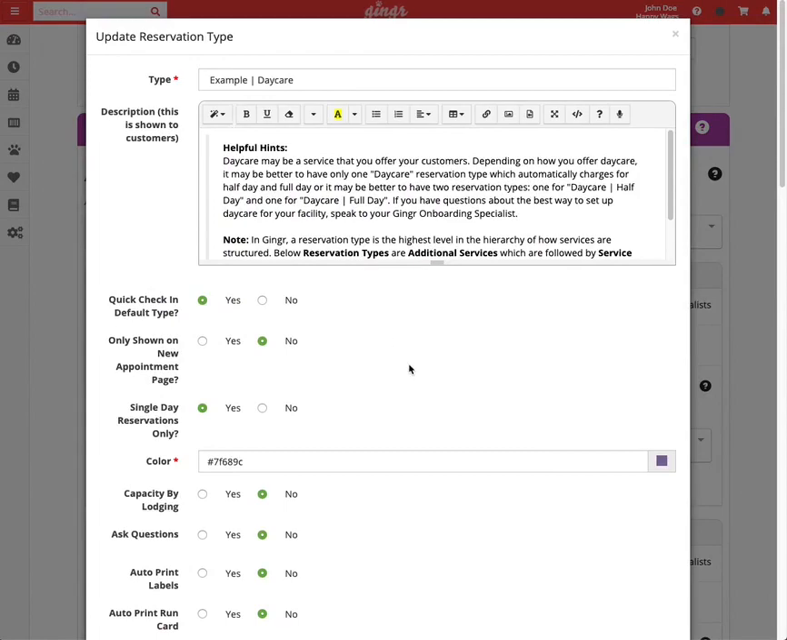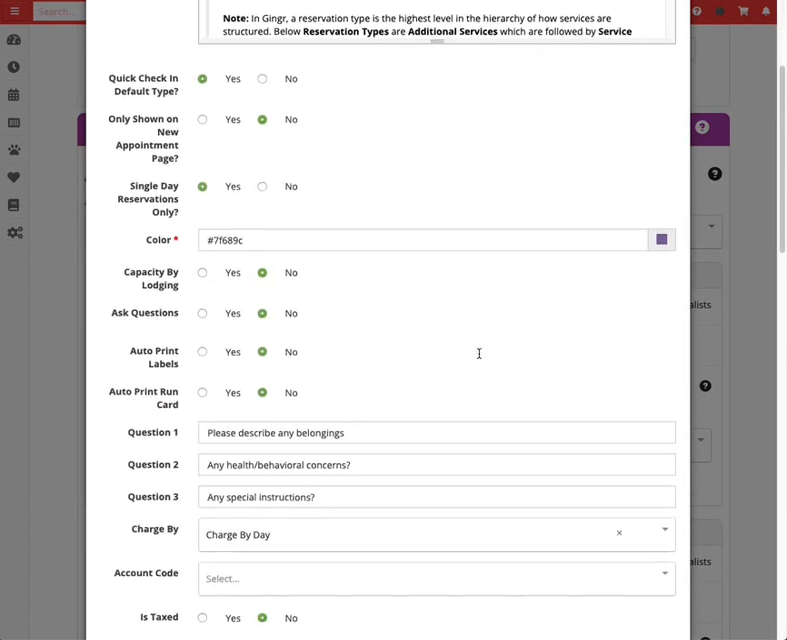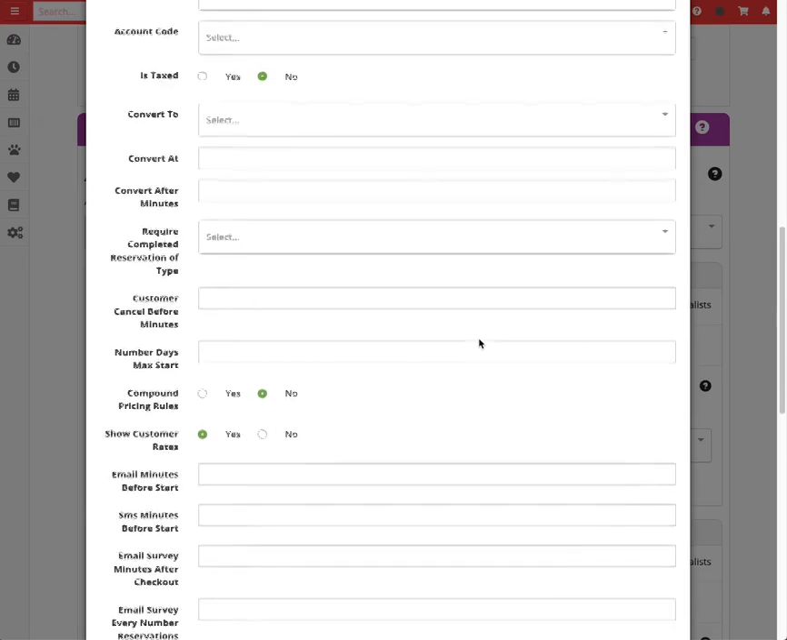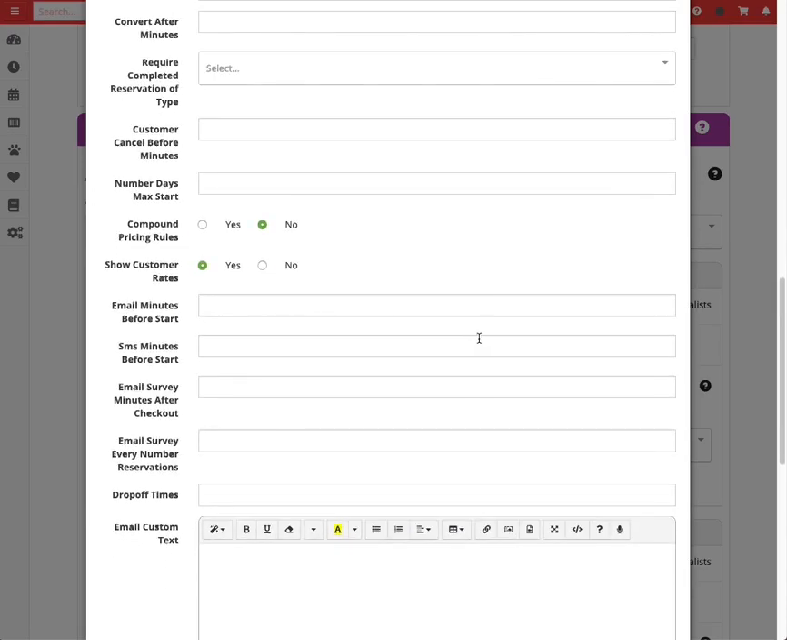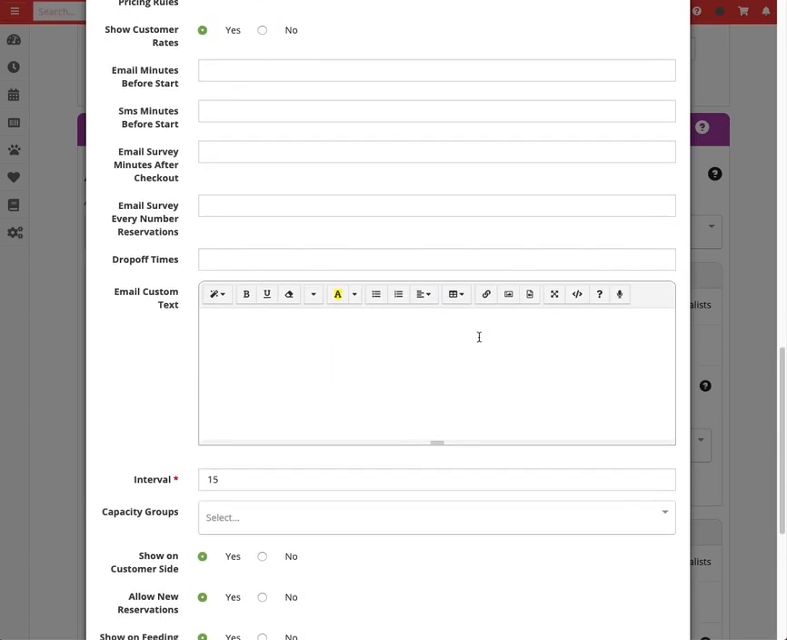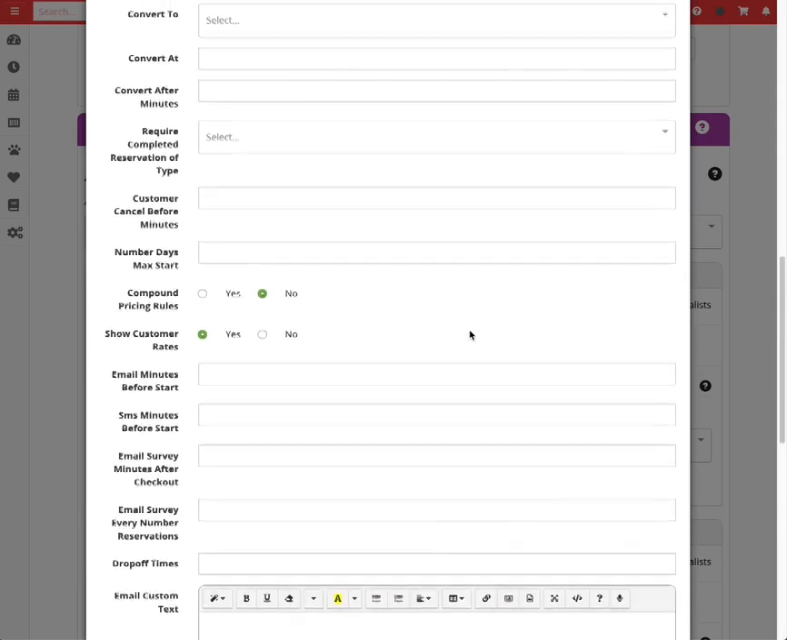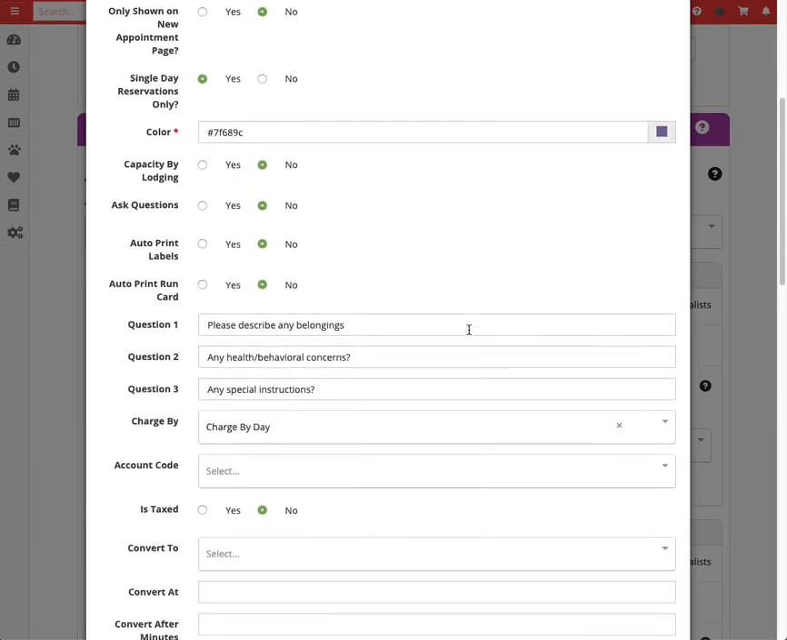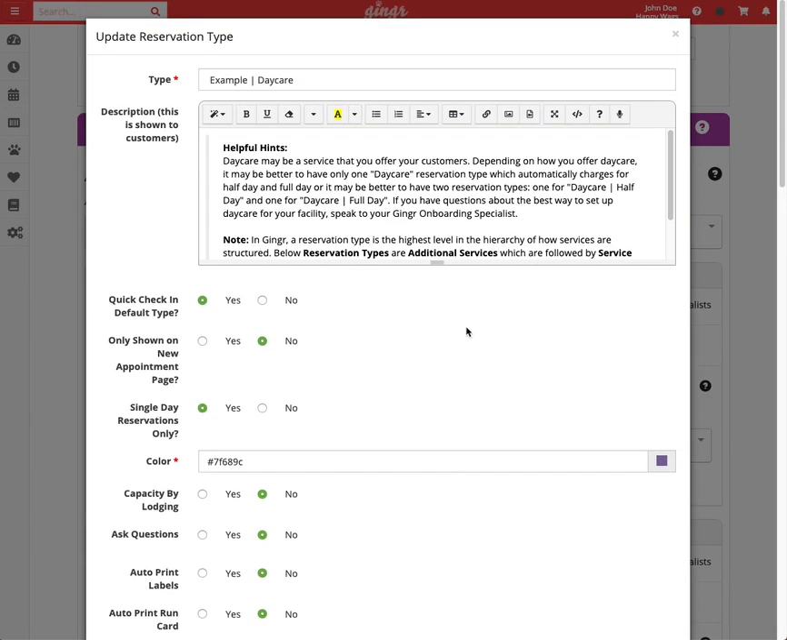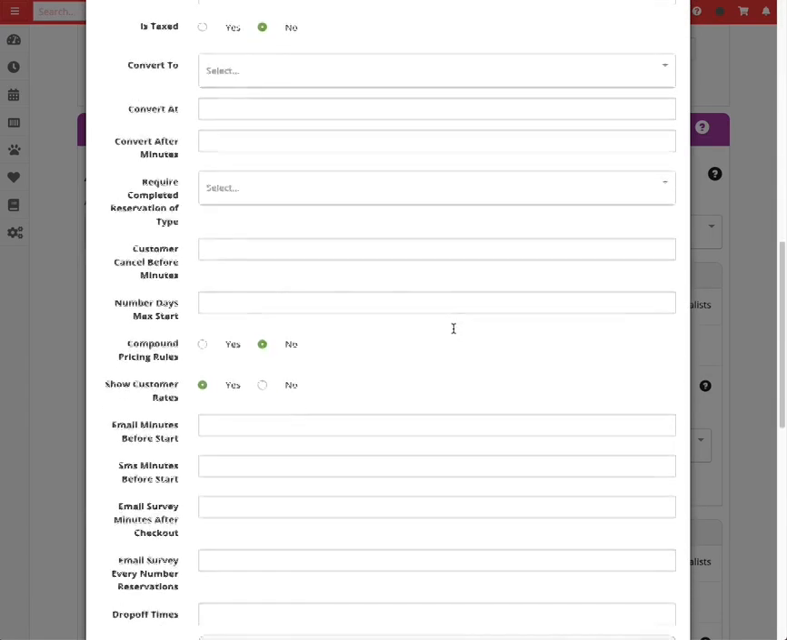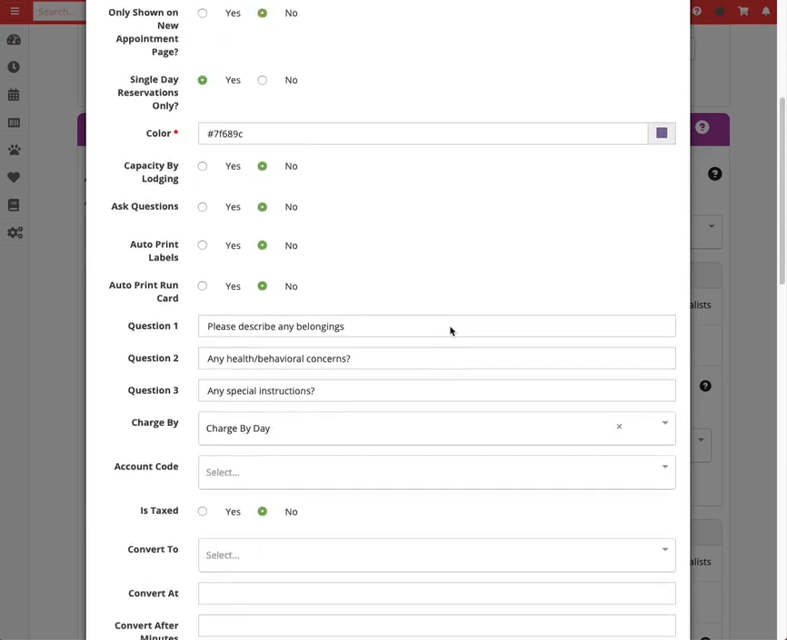There are many settings associated with reservation types which allow for customization for your business needs. Many of these settings are optional as a great way to further automate and customize your services. And some settings may only be necessary for certain businesses. In this video, I will only review the settings necessary for this to function as daycare. For information on all additional settings not covered, please refer to our support article.